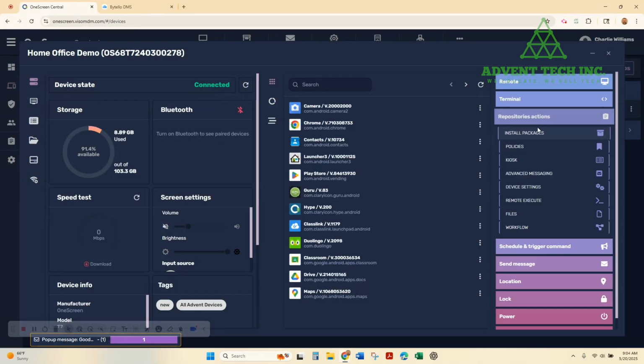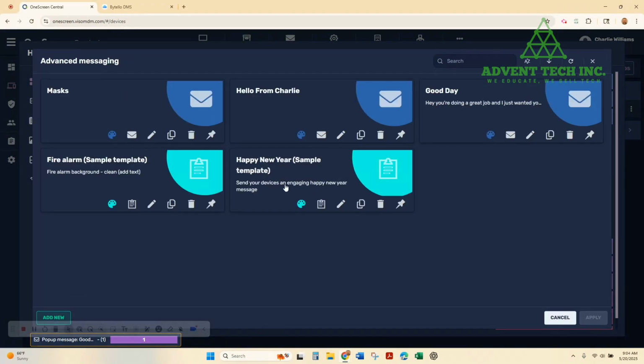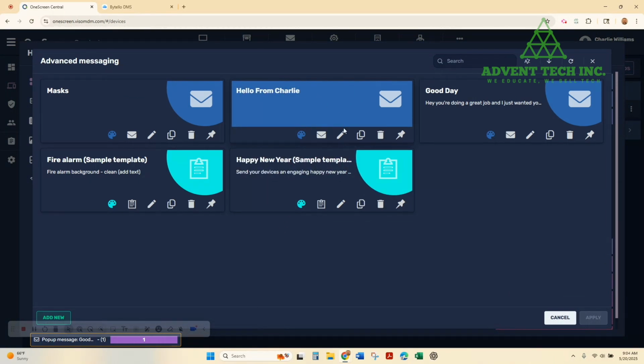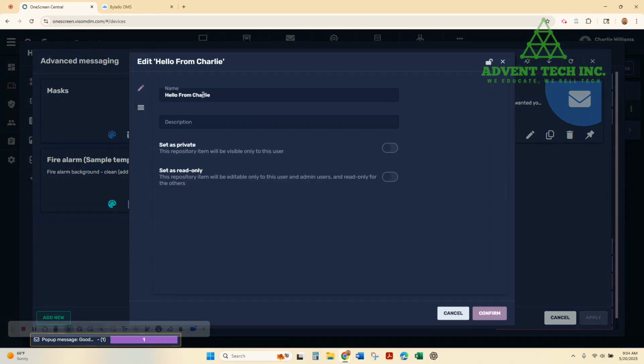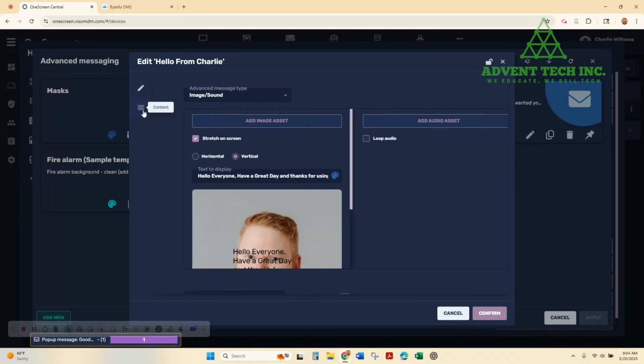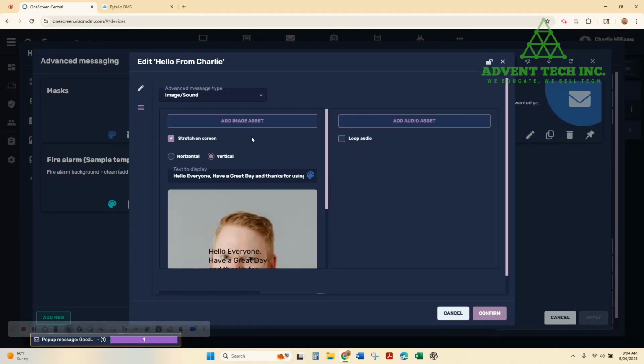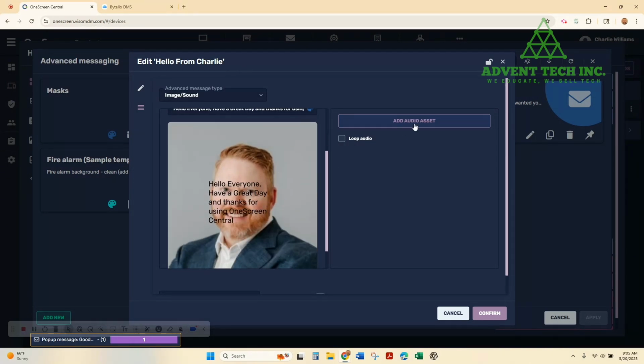Like I said, lots of different actions, lots of things you can do. You can send advanced messaging, and even with pictures, right? So here's a hello message from me. I can give it a name. I can give it a description. I can put content in there. I can add an image. I can even add audio. This is kind of a cool Radix feature. Even though I can't send video per se, I can send a picture and I can send audio.